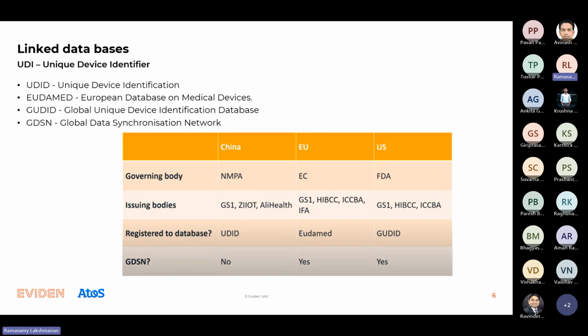So all of this data is used for tracing the patient or tracking the device. That is the use. Okay. So this should be registered somewhere so that it comes into effect and you can go there and search for it. So take these three countries shown in this table, for example. If you take the US, the governing body administering all the healthcare and medical device matters is the FDA. In Europe, it is the EC, and in China, it is the NMPA.